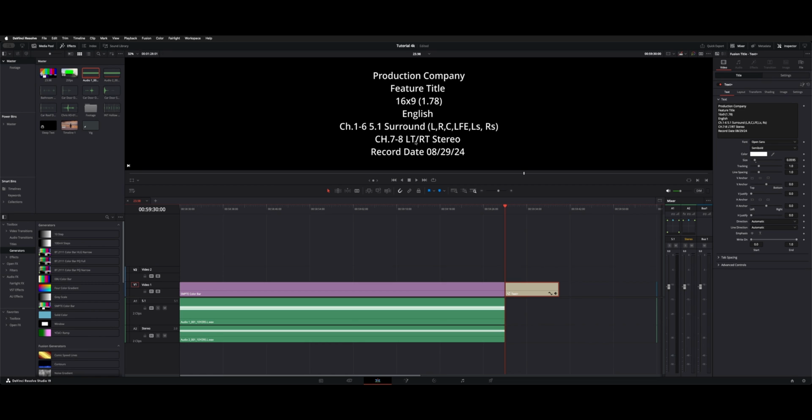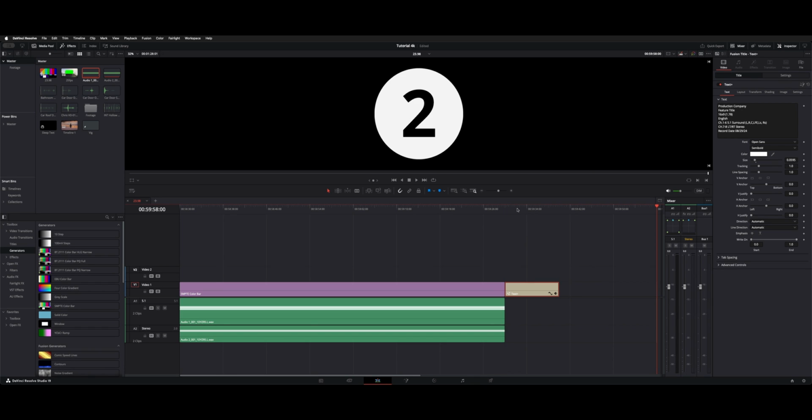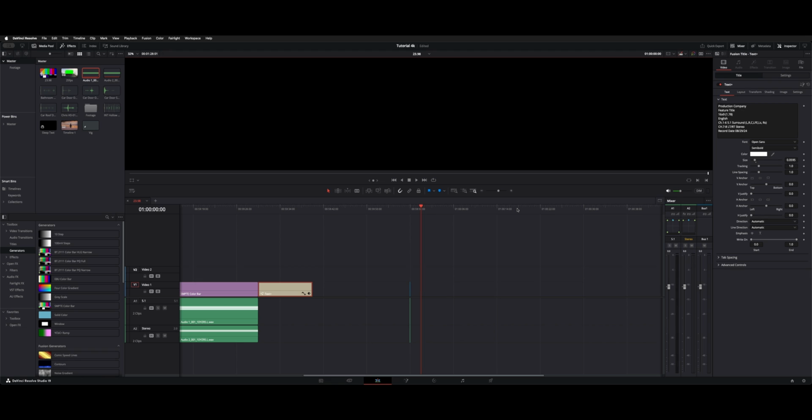Then 7 and 8, we have a left total, right total stereo. Sometimes you'll see that with a lowercase t, and there is a difference, but a lot of places just call it left total, right total nowadays. And then you have a record date, that's optional. Cuts to black, then we have a two pop at 59:58, indicating program start 2 seconds after that. And then top of the hour would be wherever you'd start your feature program, your trailer, whatever you were delivering.